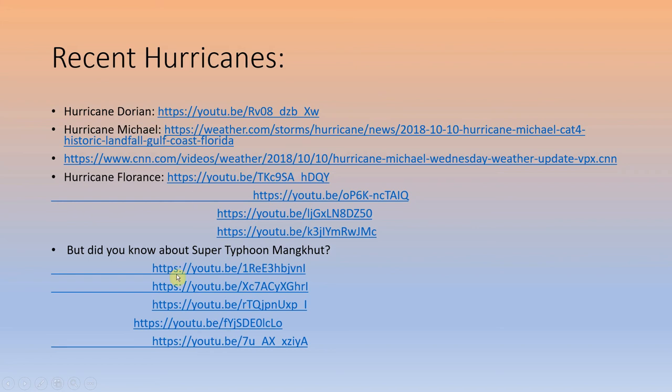here's Super Typhoon Mangkhut, one of the really powerful storms that hit Hong Kong and the Philippines a couple years back. Watching these videos, just think about those poor folks in the Bahamas. That was moving at 0 miles an hour, 1 mile an hour. So some of these poor folks were in these Category 5 conditions for literally 36, 40 hours.